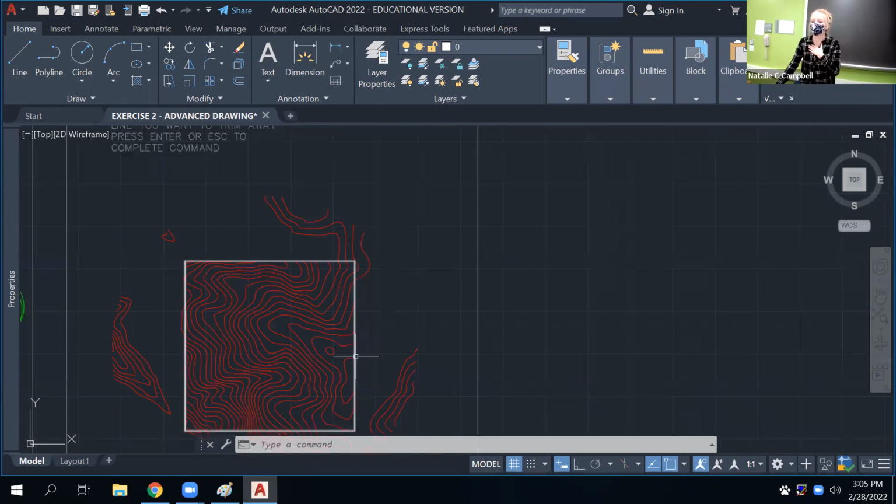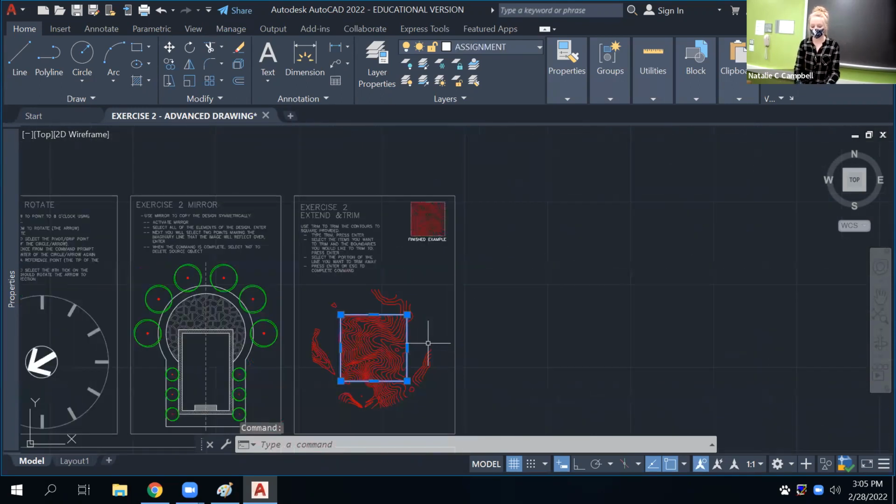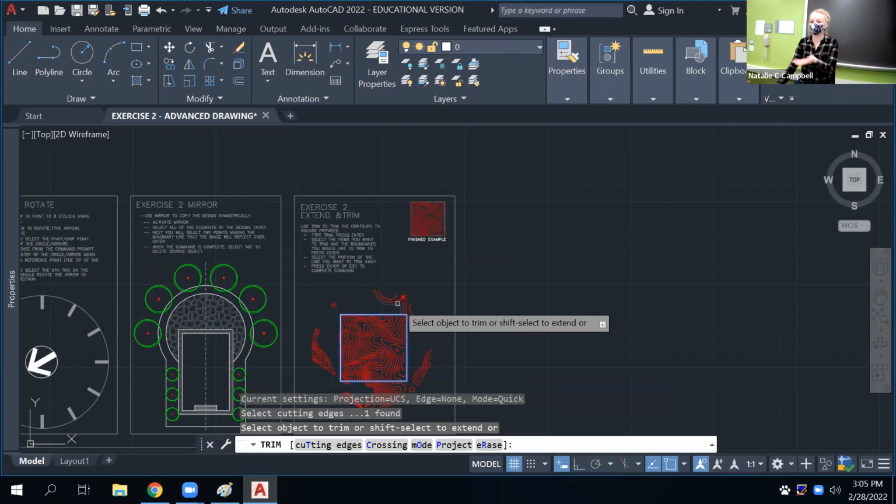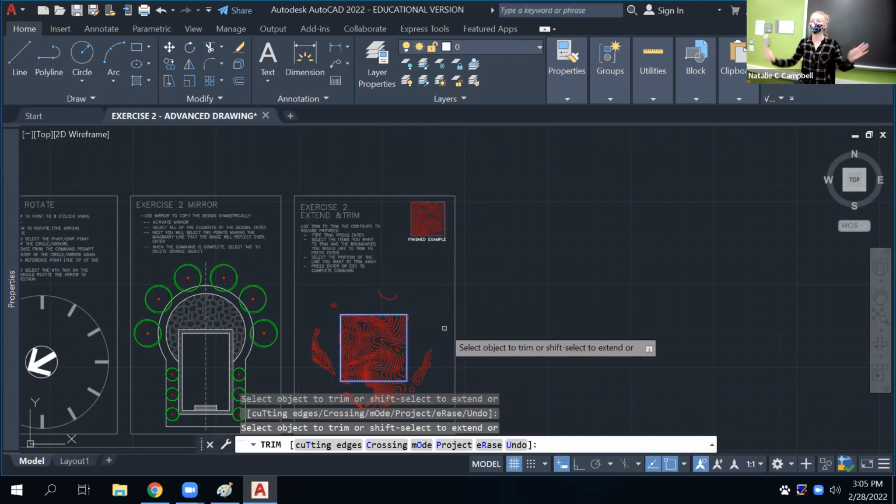So I'm going to choose my cookie cutter first. Then I'm going to start my trim command. Now I can choose to take the dough out from the middle of the cookie cutter, or I can take it from the outside. So I want to take it from the outside to leave a cookie. Then I select all the lines on the outside and it will cut to the cutter. Does that make sense?